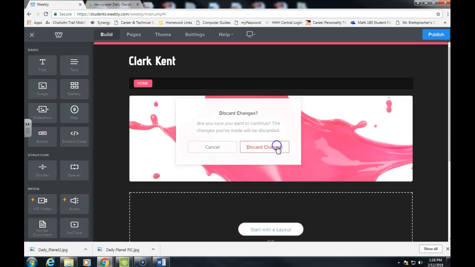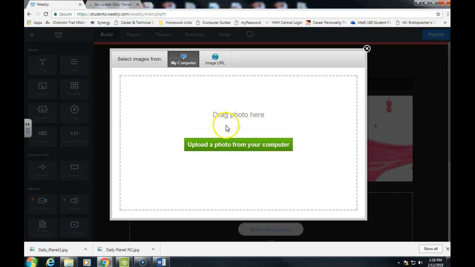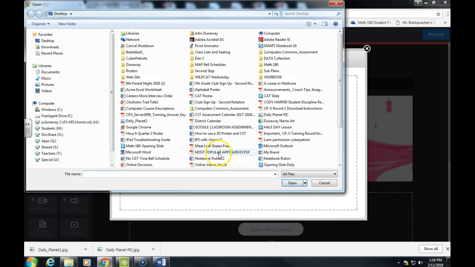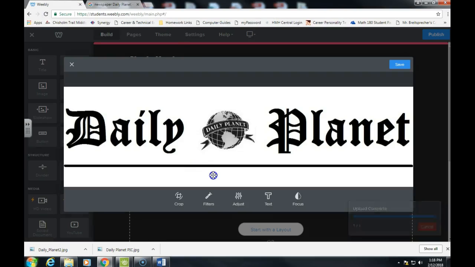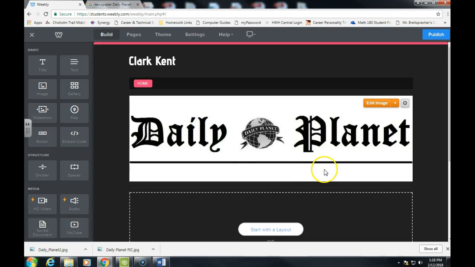I'm going to try my other image that I found, and I will see if that one works out a little bit better. So let me go to upload image and try this other one that was a little more narrow. I still don't know if it'll work, but we'll give it a shot. Download that, and that looks a lot better for me. So I'm going to save that one, and you have the choice of saving it to all pages or just to this page. I'm going to go ahead and just say all pages for now, and again you can go back and change that later if you want to.